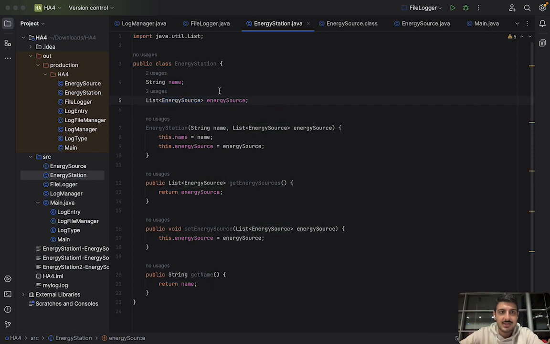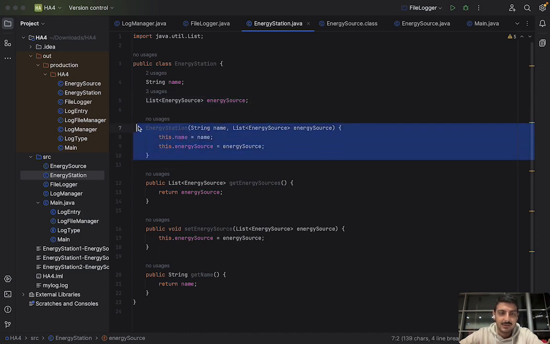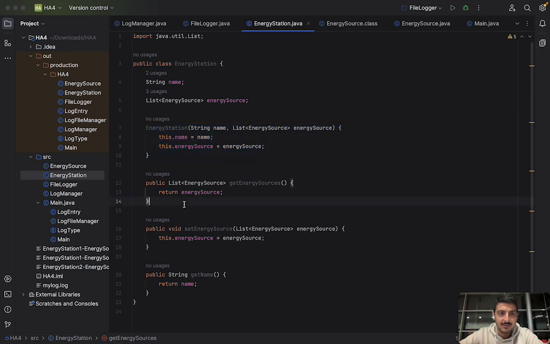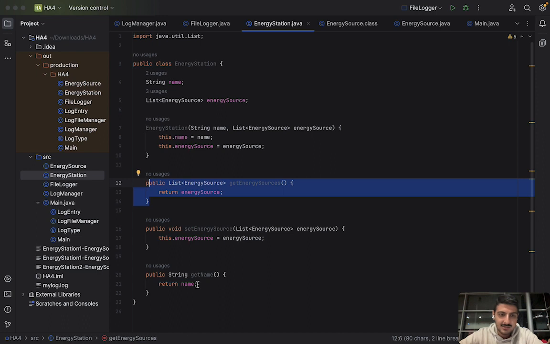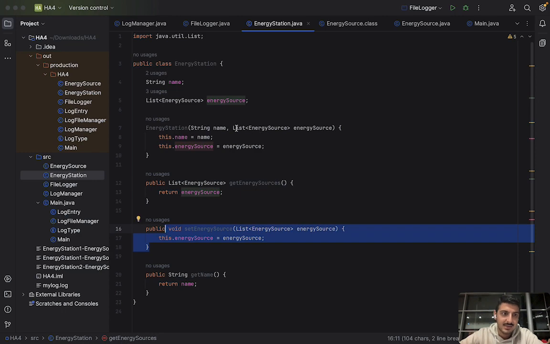Here we go. In the energy station class, we declare two variables: name with a string data type, and energy source with the list energy source data type. And here we declared its constructor, and after that, the getters for the name and also for the energy source class. And after that, we put a setter for the energy source class too.